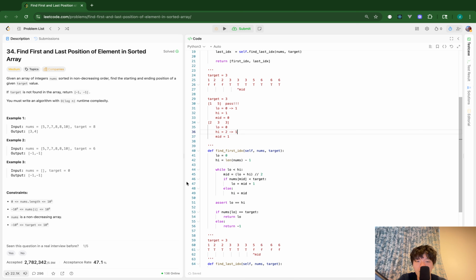Then I go back to lines 44 and 45. Middle is equal to low plus high divided by 2, which is now 0. So I take a look at index 0, which is number 2, from line 40, and this 2 is smaller than the target.